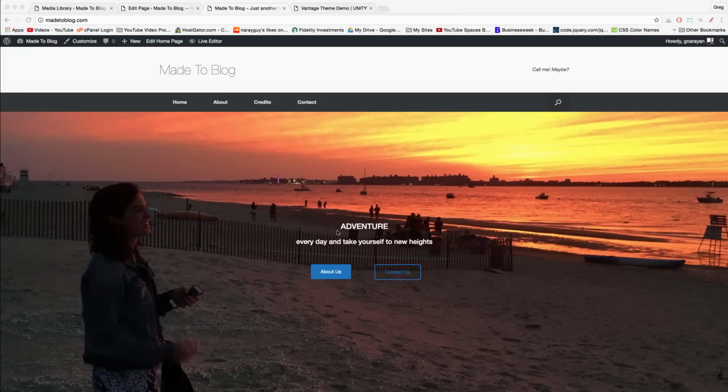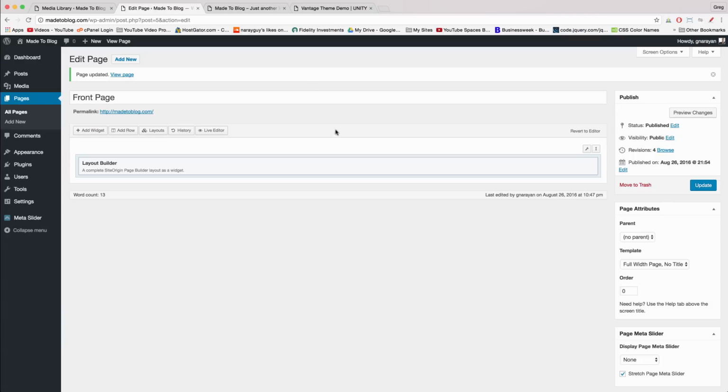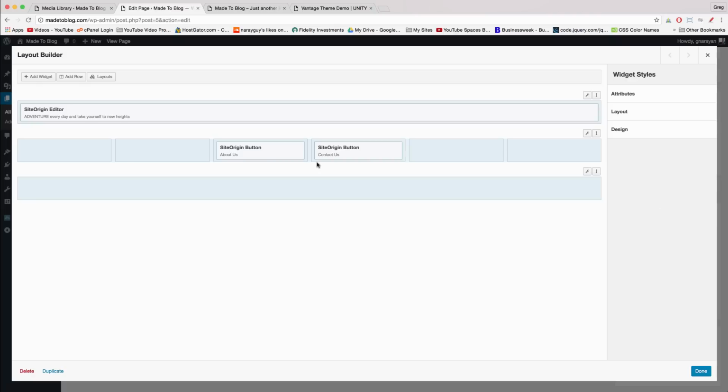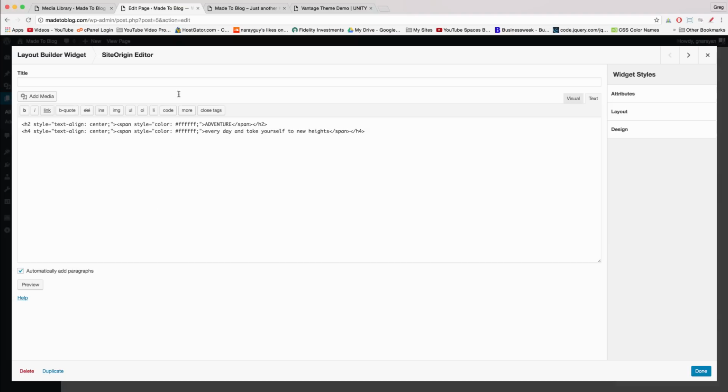To make our headline and our subheadline a little bit bigger, we can go back to Edit Page and open up the Layout Builder, and then open up the Site Origin Editor where that text lives now. And I'm going to show you how to write a little CSS on your own as a beginner. I know I said this tutorial wouldn't require any coding, but if you can learn a little bit more and it's easy, then I say why not?